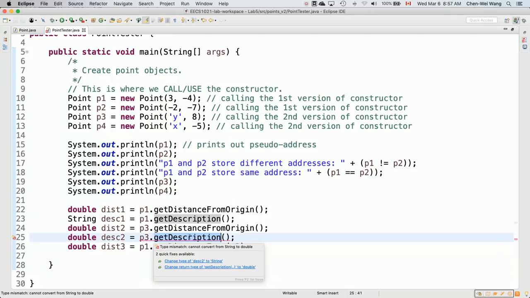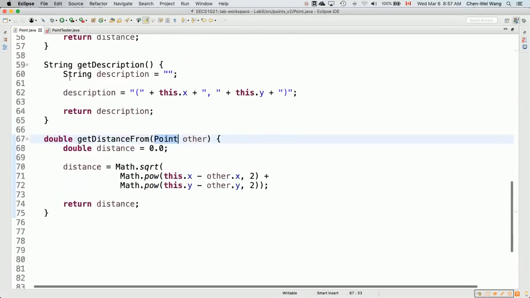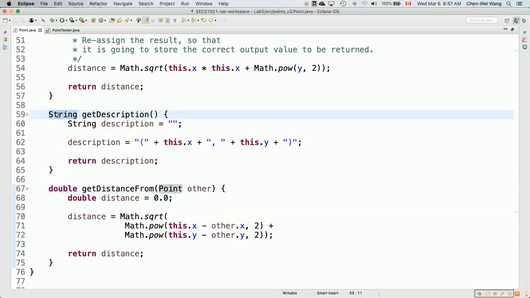What does that mean? Because we are trying to call get description. Get description over here, you can see that the return type is actually string. That means whenever you try to call this method here, it's going to return back to you a string value. It's as if you try to assign the left-hand side to some string value.